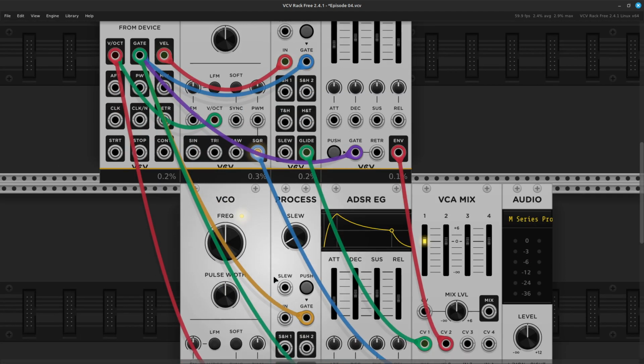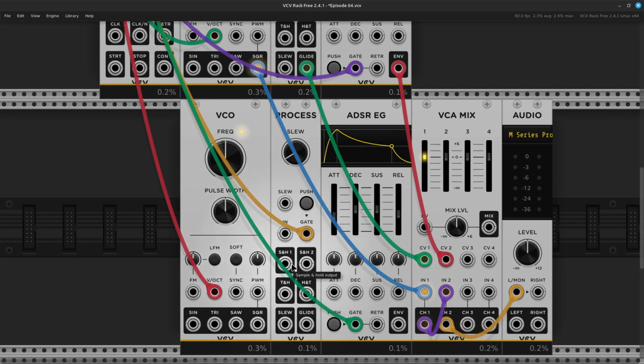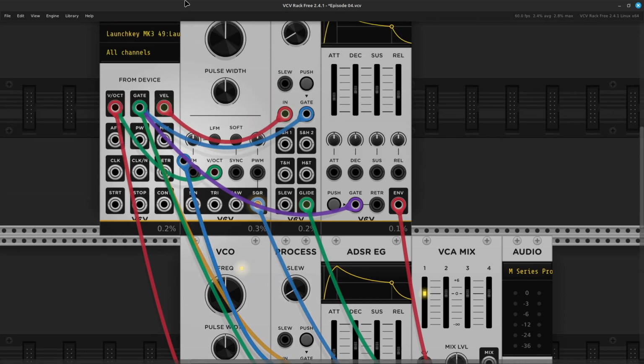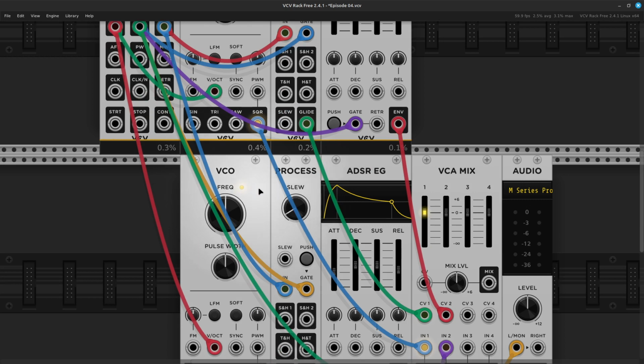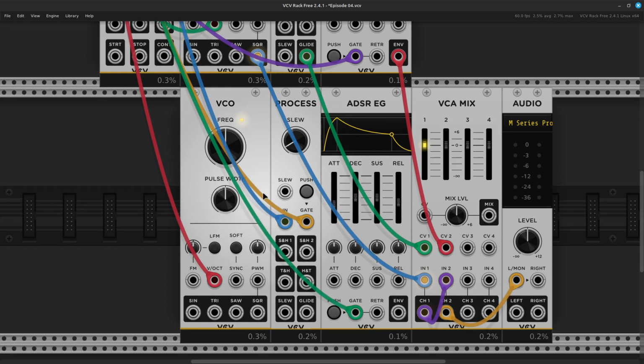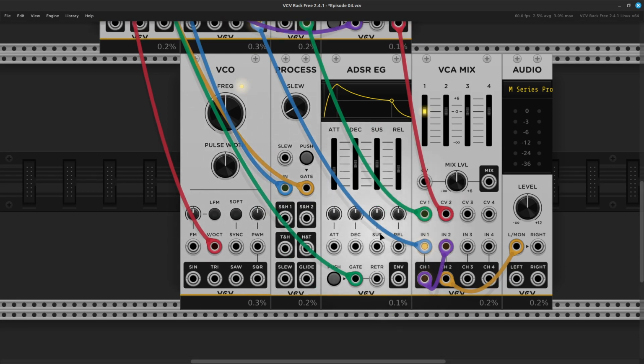Our velocity needs to go to process right here. And then we're going to take our second sawtooth now. The first one's going into channel 1 of the mixer where process is controlling it. So we're going to put this one into channel 3 of the mixer. And we're going to have this process controlling it.